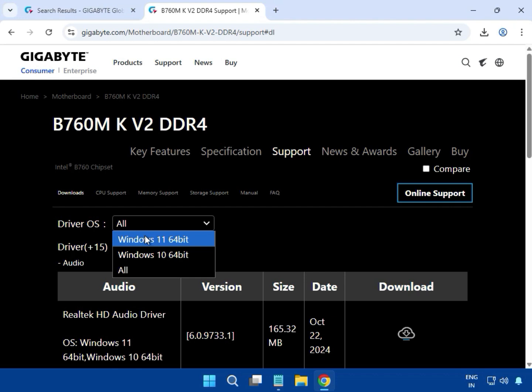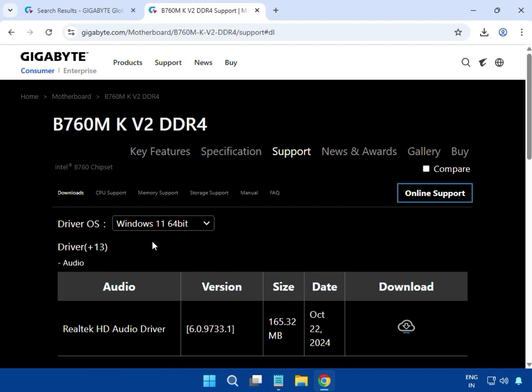If you are using Windows 10 and 11, both are different, but the installation process is the same. Select any, because the installation process is just the same. Okay.